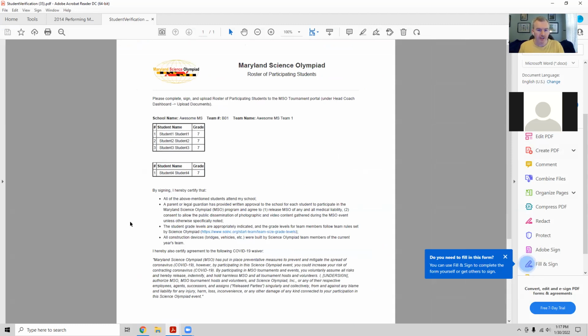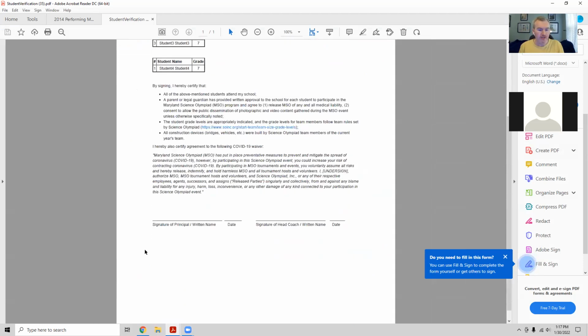Again, what you're looking at is the roster that the platform generates. You can see the students that were assigned for each team. The alternate that I mentioned before is put into a lower box that separates them out and indicates they're an alternate. And again, there's a spot for the principal to sign and a spot for the head coach to sign. It's paramount we have this signed form before the tournament starts, or we cannot allow the team to compete.